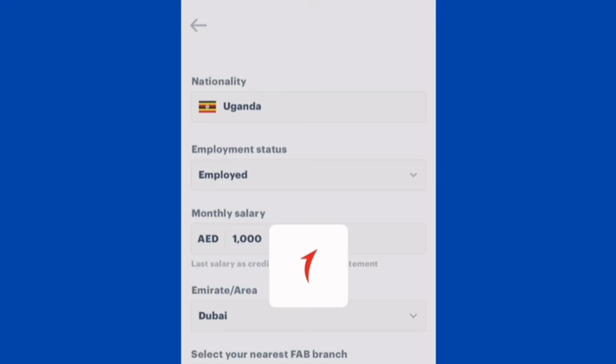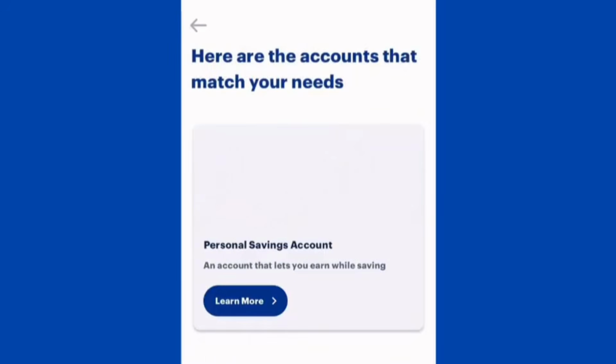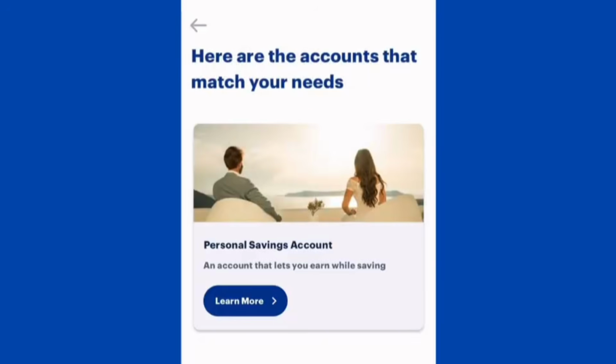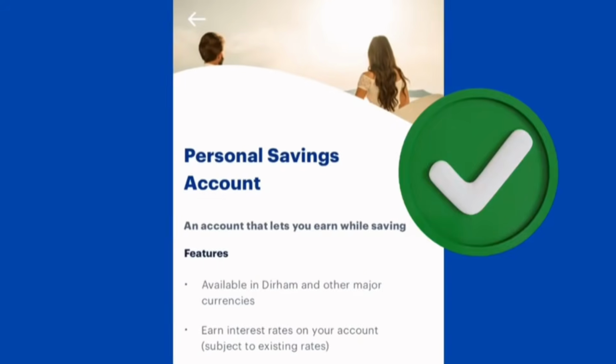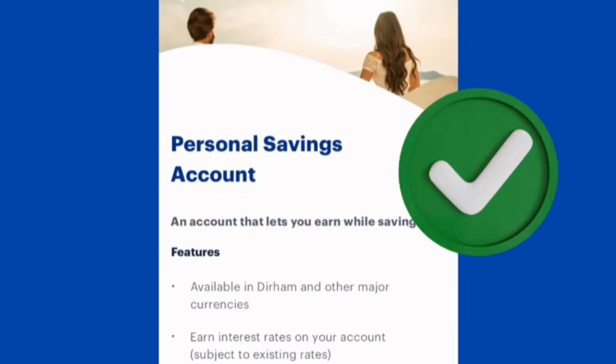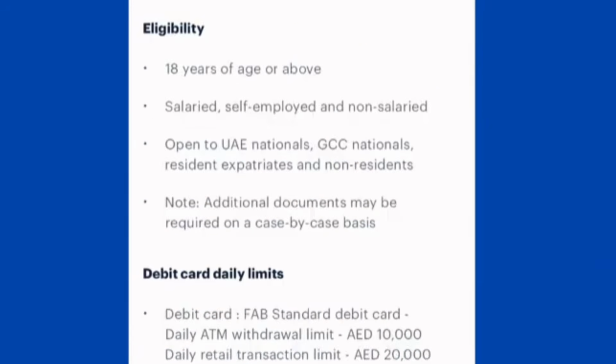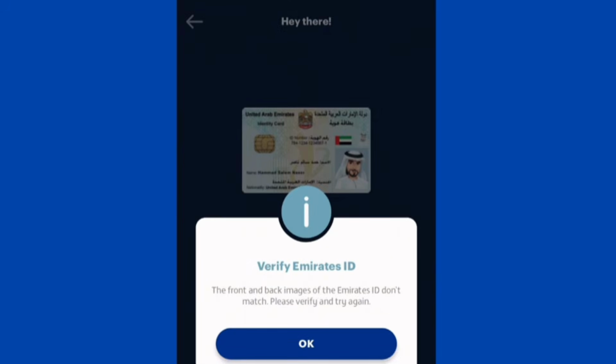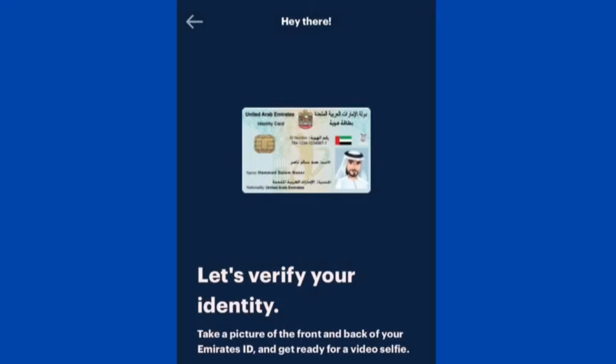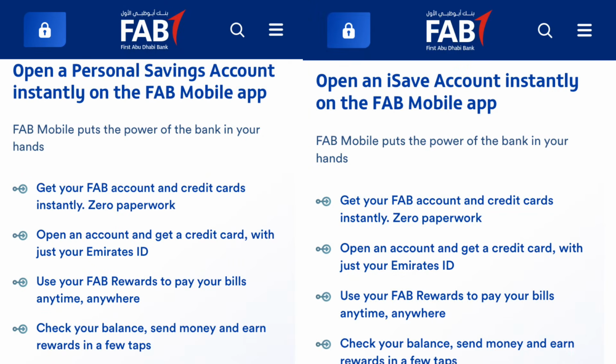So, once you tap on the continue or next button, you will see that your account type will be automatically chosen by the FAB Bank. In this case, it's the FAB Personal Savings Account. Remember, we are opening this account using the link generated from the FAB website via the FAB iSave account. So, to qualify for the FAB iSave account, you have to first open a personal savings account.